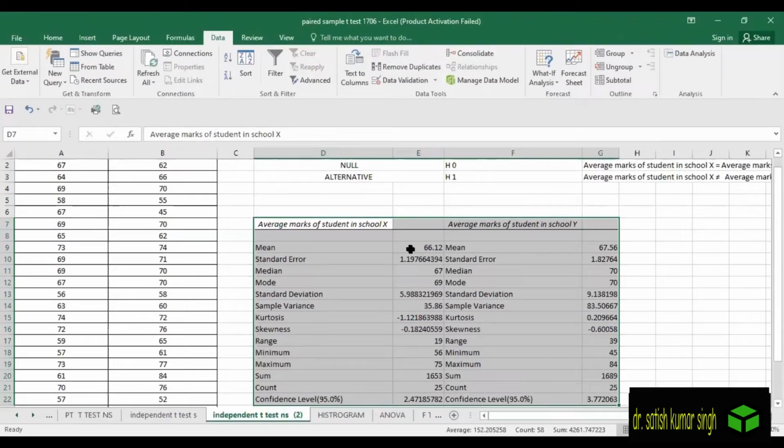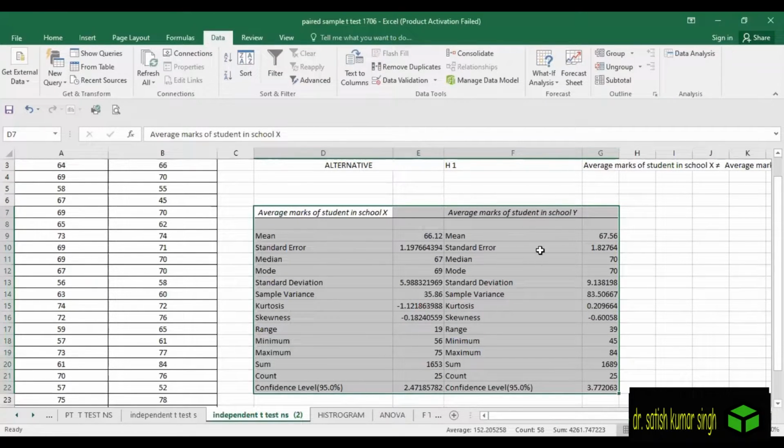So these are the means, right? Mean is 66.62 and 67.56. The standard error of mean is given there, median is given there, then mode is given there. So this will give you the descriptive analysis. Median score is 67 in school X and 70 in school Y. Mode is 69 in school X, whereas mode is 70 in school Y. Standard deviation is 5.9 and standard deviation is 9.13.